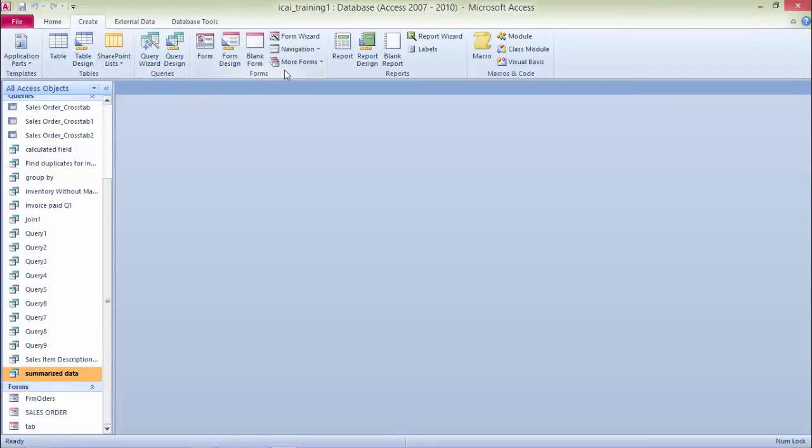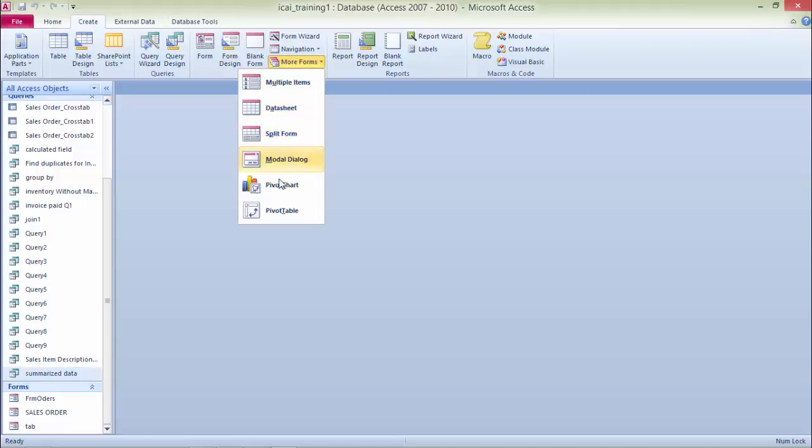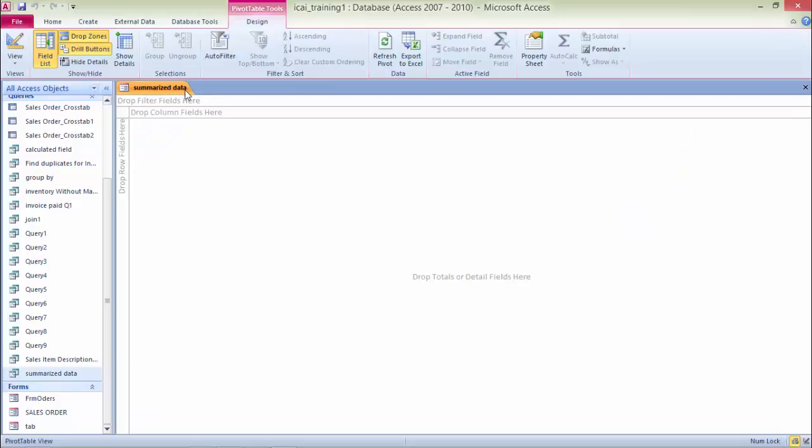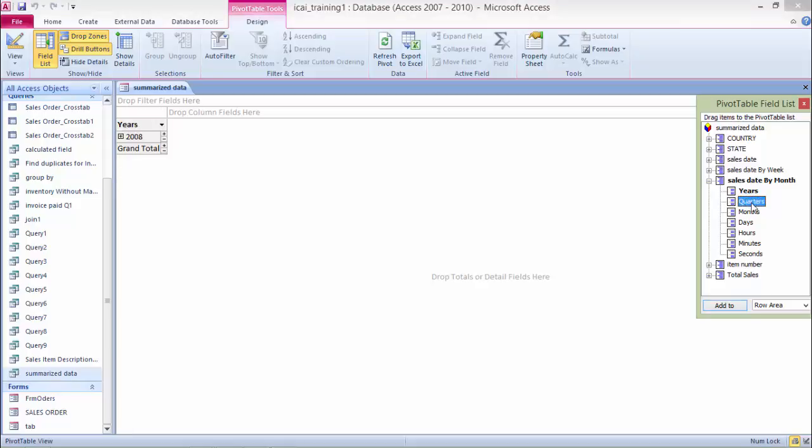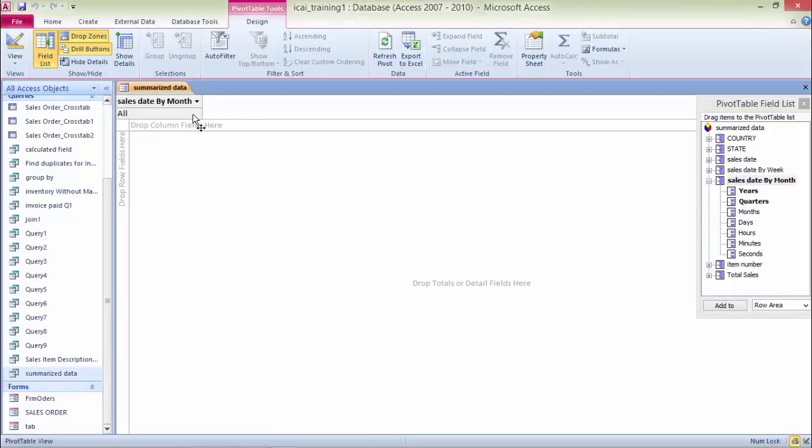form tab. Here is more forms and click on pivot table. The default summarize data query is selected. Here is the field list option. Click on this option two times. This field list appears here. Expand the sales date by month. Here are the years and quarters. Select this year, then the quarter, and then click over here and drop it to the drop field sales date by month.